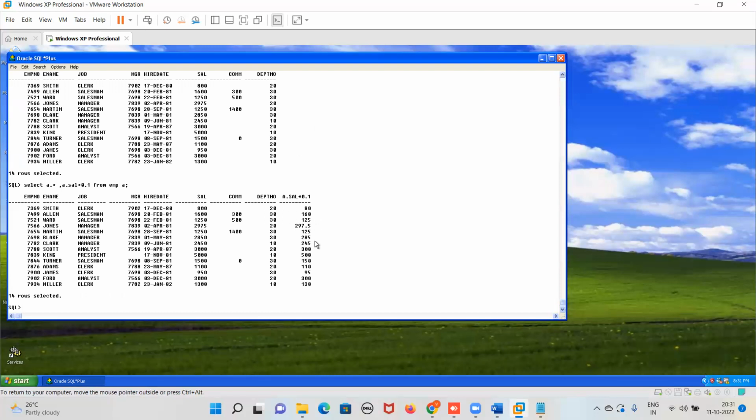Are you able to see this incremented column? Yes or no, guys? Anu, tell me, what is this query? Did you understand? We gave a different name, an alias name, A. And A dot star means what? Bringing all the columns from this A table. All these columns have come. A dot sal into 0.1 means we are increasing salary by 10%, that's why 0.1. And why are we writing A dot? Because the alias of the EMP table is A. Yes or no, guys?